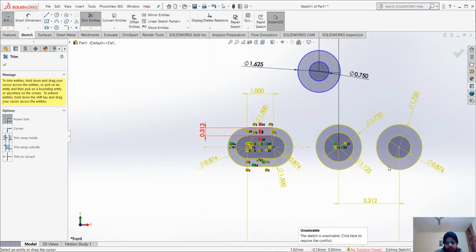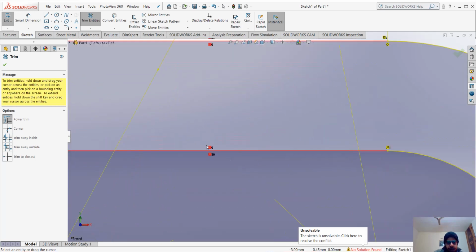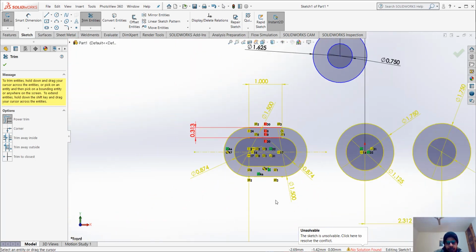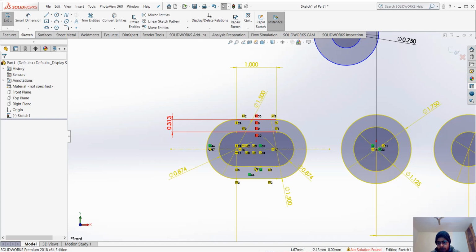What the hell happened? Something wrong happened. This is like, are you kidding me? I'm not kidding. Alright. Item is unsolvable.